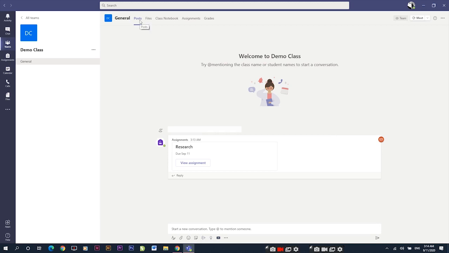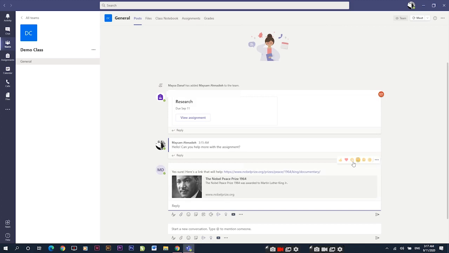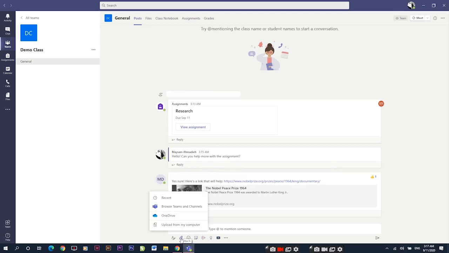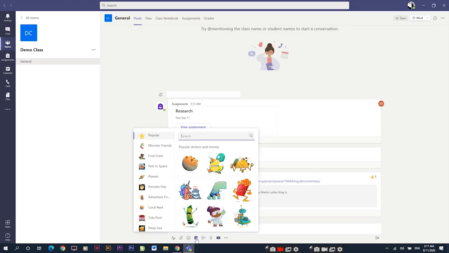I will see the Posts tab, Files, Class Notebook, Assignments, and Grades. Once I click on Posts, here I can type and start a conversation with my teacher or any of my team members. I type my message and I click on Send. I can also click to reply to other messages or react to them. If I need to attach a file, I can click on the Attach button and upload a file from my computer. I can even insert emojis and stickers to make my learning experience more fun.